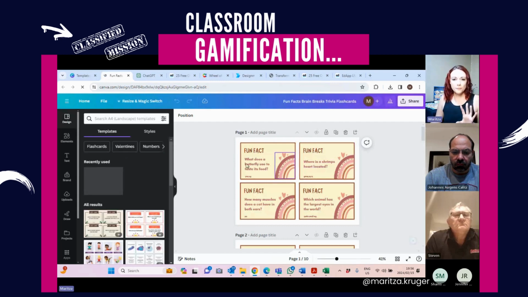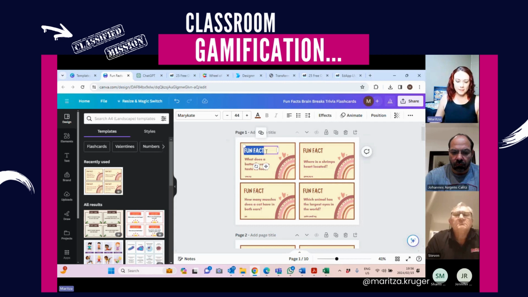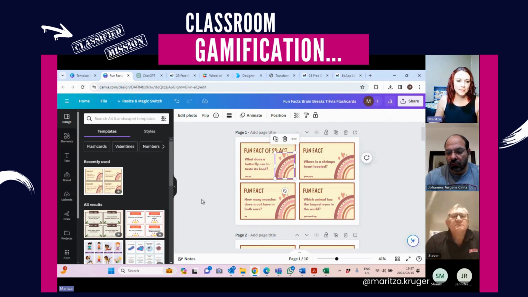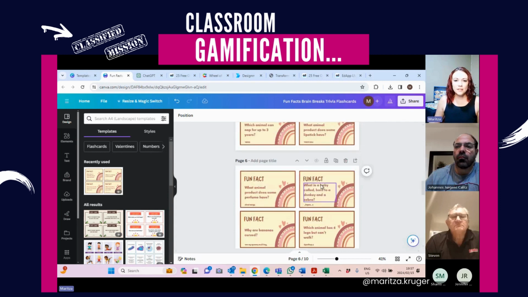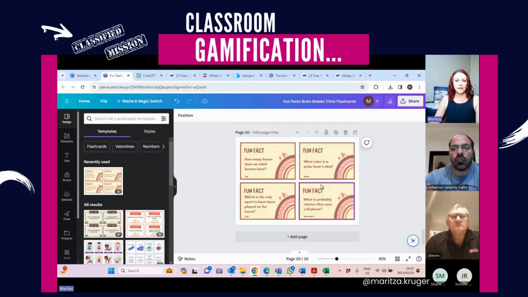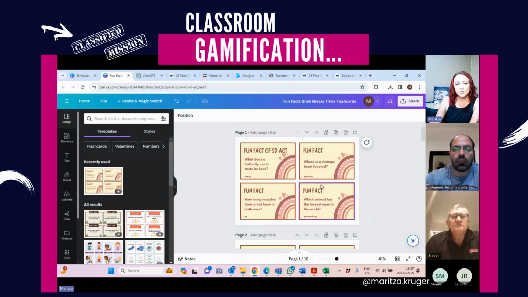Now I've got a lot of information here. It's fun facts. So this can be a fun fact of the SD Act. Okay, I can go and adjust the size for this. I can go and adjust my colors for it. I can do whatever I want with that. So now I've got this here. There's a lot of different things, and I've got 10 pages with 4 on each one here.